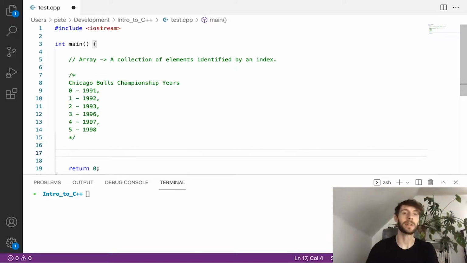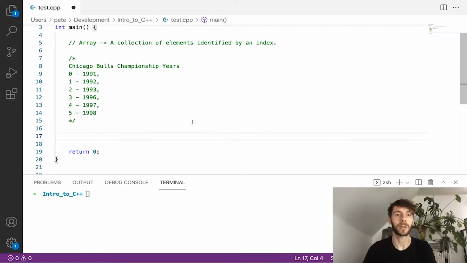So we're going to keep it the same. Here, we're going to do the Chicago Bulls championship years. And since each year is a number, we're going to use integers for the type of the array. When you create an array, you have to tell the compiler what type of elements you're going to be putting into the array. So we're going to be putting in integers, or numbers.